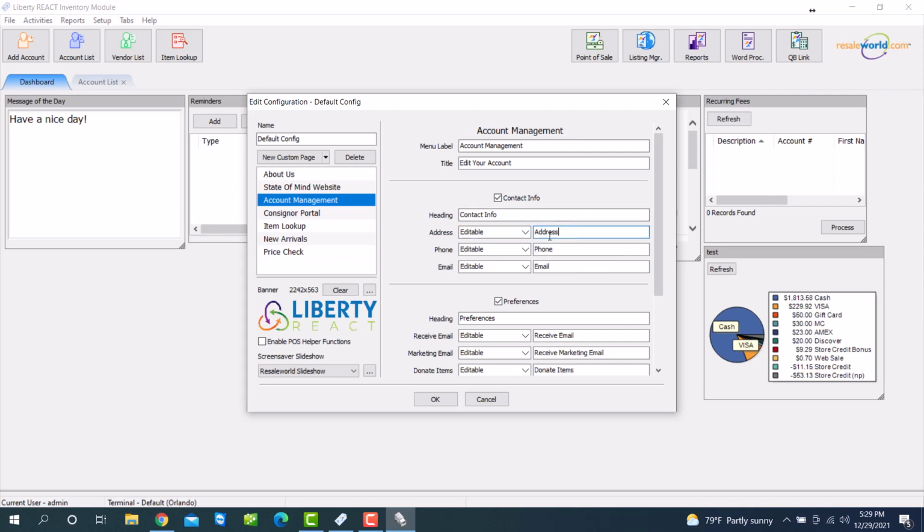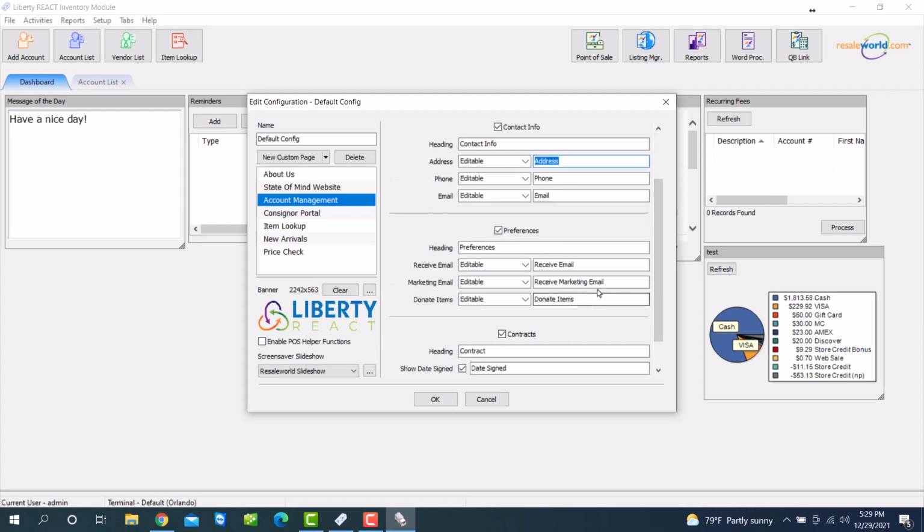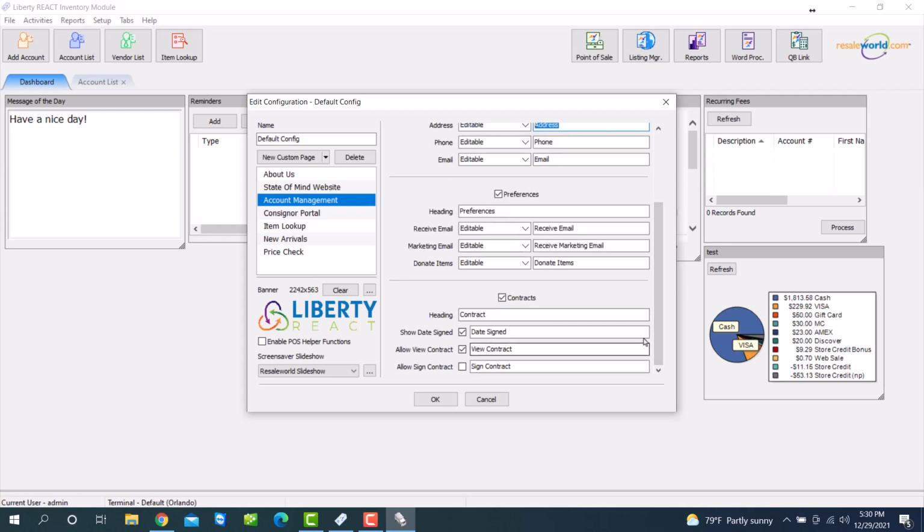We can also name what each label is for each individual field. Scrolling down under our preferences, we have the ability to get rid of the preferences section altogether. We can also control whether or not we want the consignor to be able to turn off receive email, receive marketing email, and whether they want to donate items. Scrolling down further, we have a contract section which can be disabled.